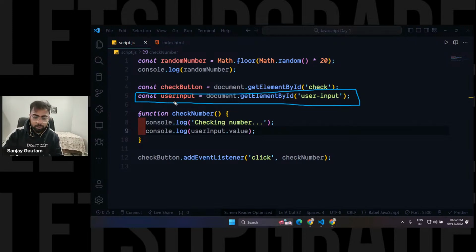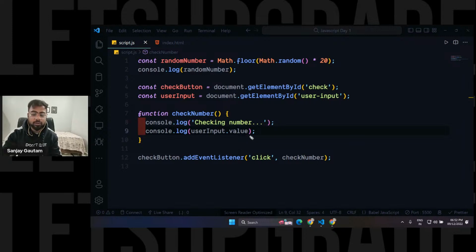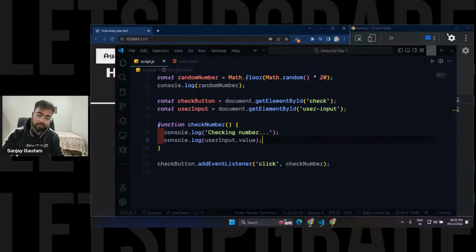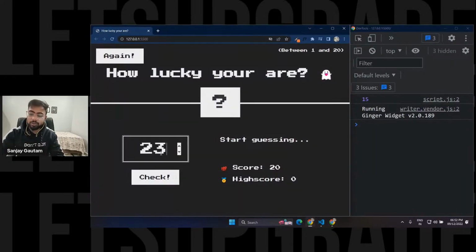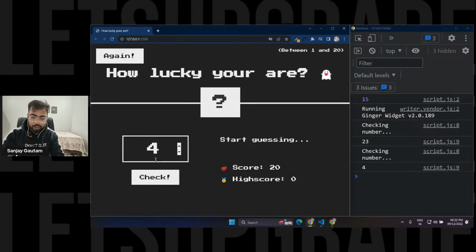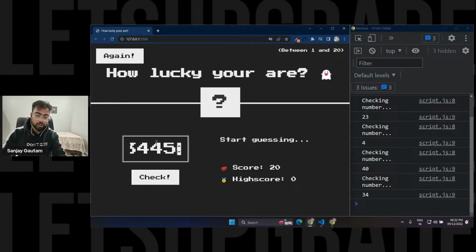Yep. And now the name dot value will give you the value. Let's see if I'm getting the value or not. So I'm going to type, let's say, 23. See, I'm getting 23 here. Whatever I type here, I'm getting that value inside my user input dot value. You can write anything here, and you just need to click on this check, and right now I'm getting a value here.